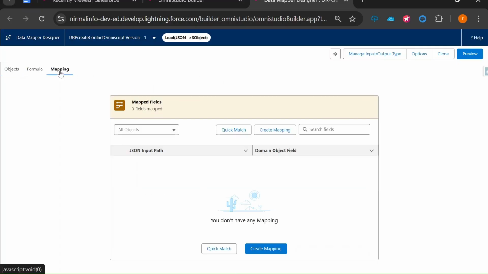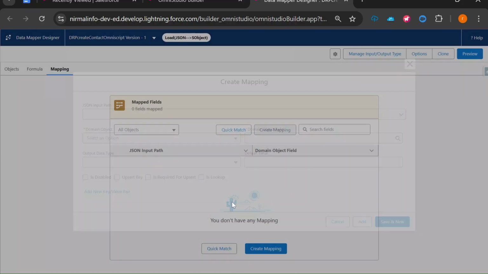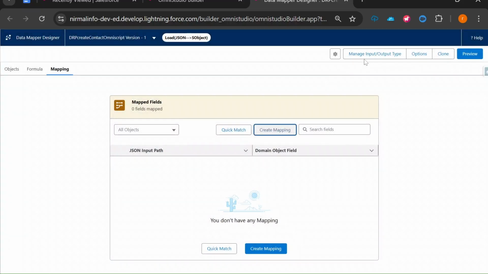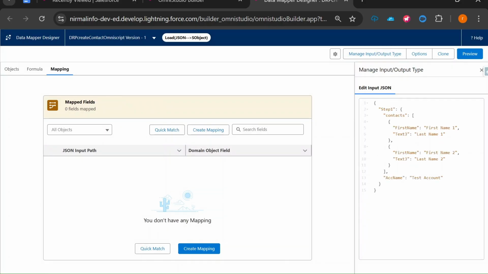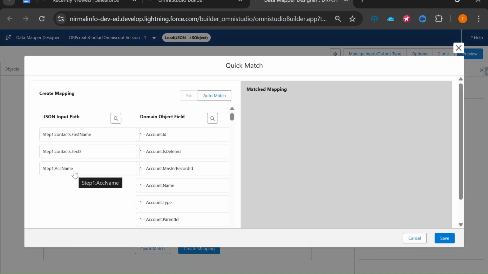Now go to the mapping. Here we can do one by one mapping as well, but the simplest one is click on this manage input output, remove everything, and this will help us to perform the mapping. Click on the quick match. Here we can use this.